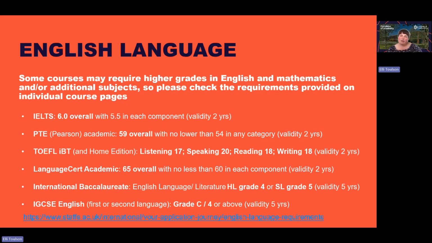But if English language is one of your outstanding conditions, you will be sent a link on your offer letter, which takes you to our webpage where you can see the other tests that we are also accepting. We only accept what is listed on the web page. So if you have anything else, it will not be accepted. So please bear that in mind, that you do need to provide one of those English language tests.